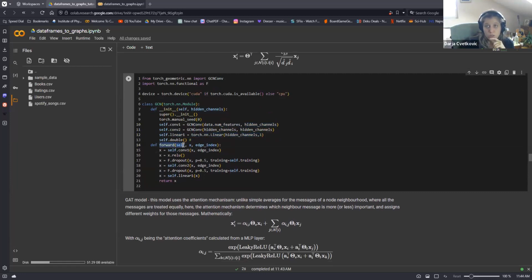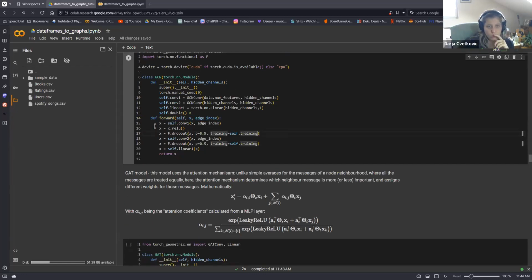Define the forward function, which is how the message passing is done in this case. So first we go through the first layer and collect the information from neighbors. We do some activation. Also, we do a dropout. Again, this is fairly modular. You can do whatever you prefer or what works best.